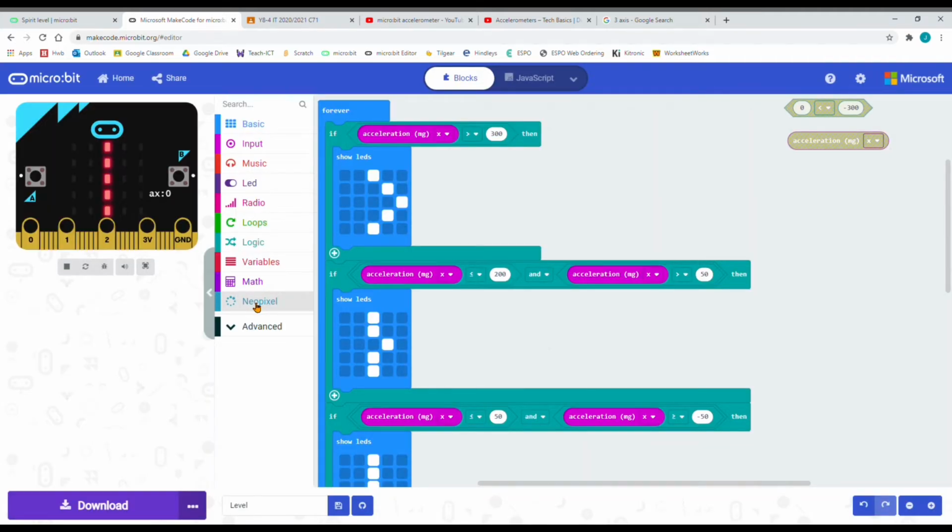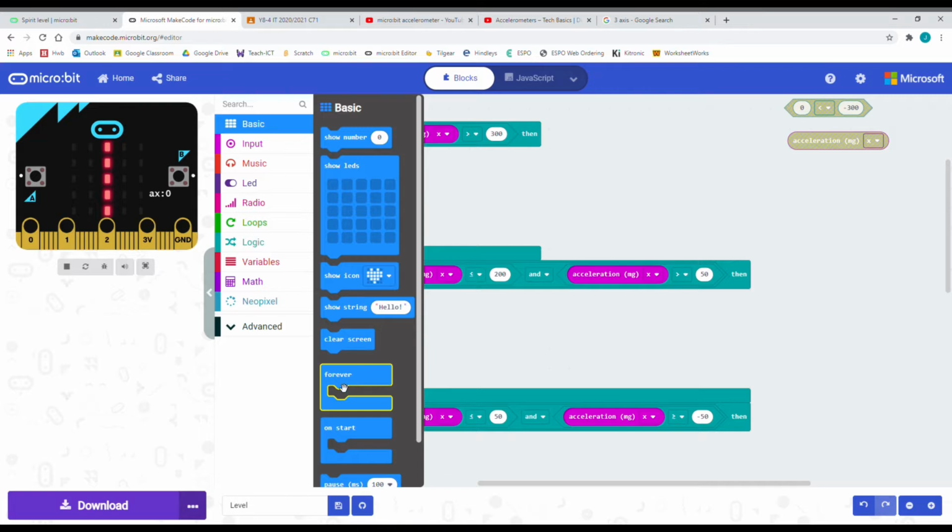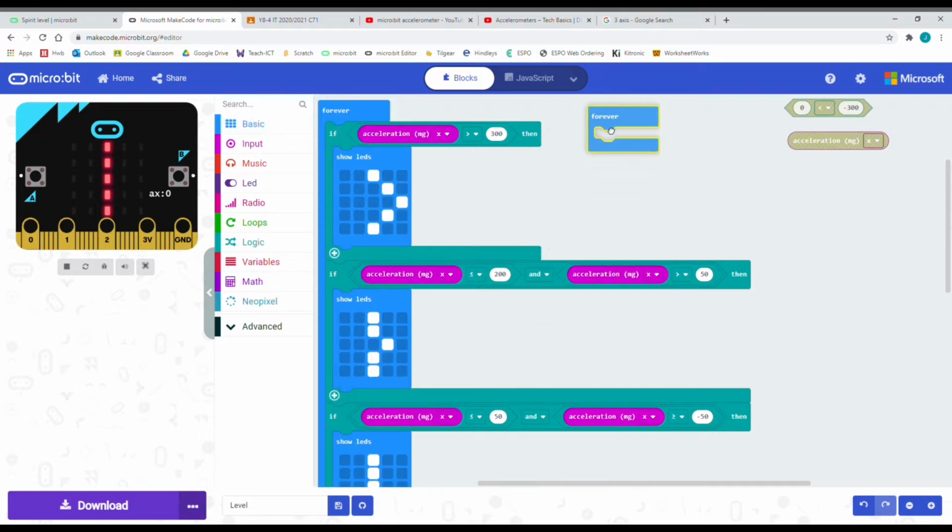So, if you notice guys, I've used blue blocks, teal blocks, and the dark pink blocks. So these are the basic blocks, the logic blocks, and the input blocks. And for these blocks, what you do need to start with is the forever block. So I'm going to drag one out just to remind you how to do it. And I'm going to place it here in order to recreate part of this code.